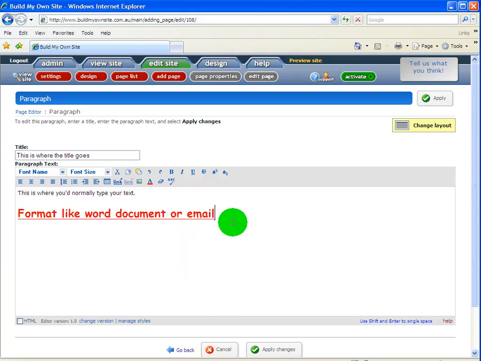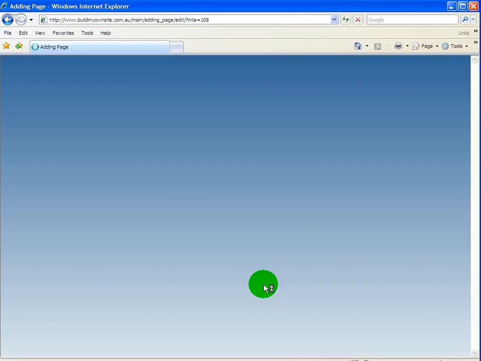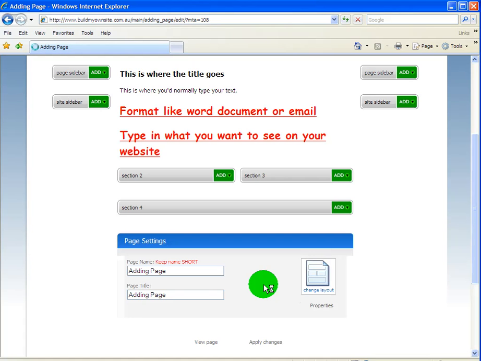So you would normally just go through and just type in whatever you want to see on your website, and then once you've done it, you simply just apply changes. That's going to reload the preview where we could add different text. So just waiting for that to load now, and then there we go. We just hit apply changes again.